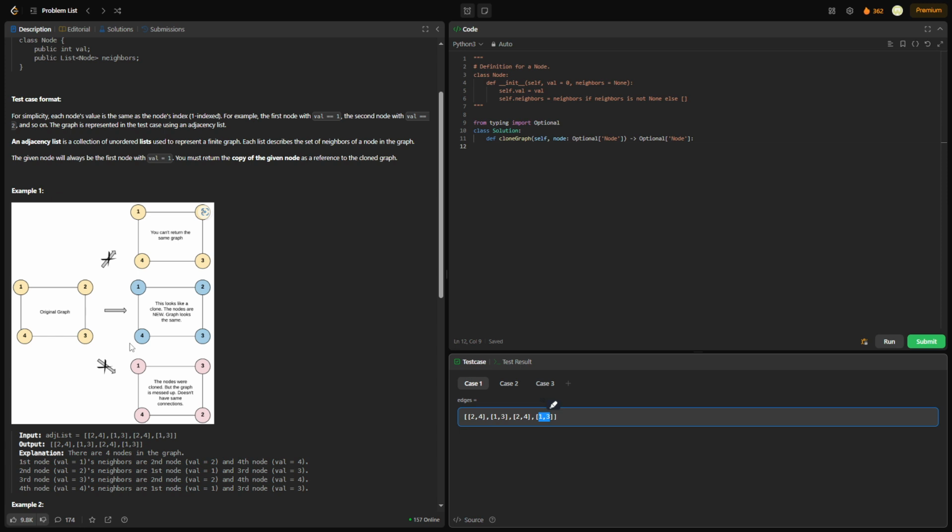I hope I explained that right. I might have messed up. But basically, index 1 corresponds to the node with the value 1. Index 2 corresponds to the node with the value 2. Index 3 corresponds to the node with the value 3. Index 4 corresponds to the node with value 4. And these are just the neighbors for those specific nodes.